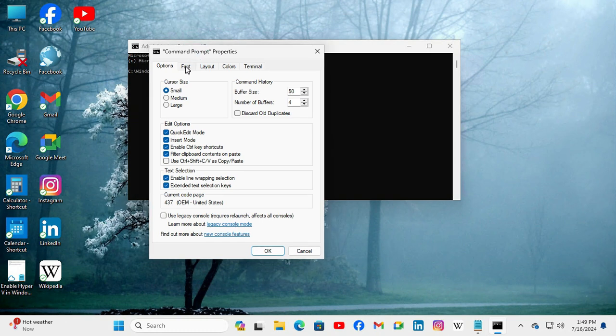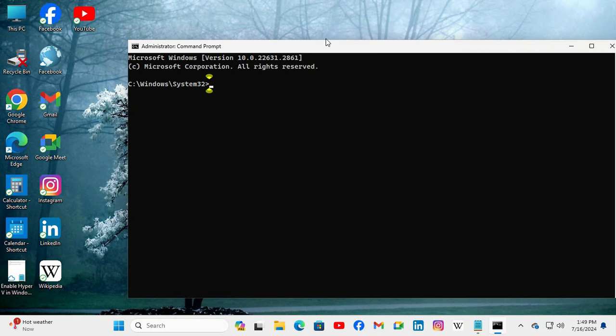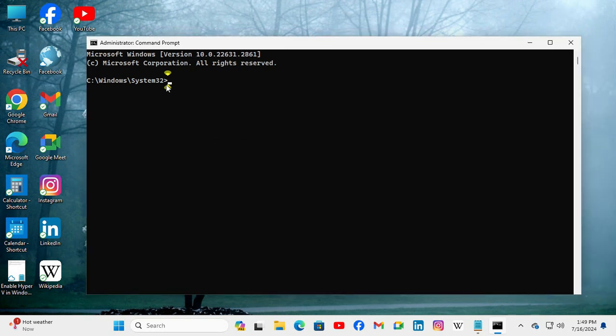Here you will find a font tab. Just click on the font tab and you can change the font size from here, and also you can change the font from here as you wish. I am going to change the font and now click on OK. Look, the font has been changed on command prompt in Windows 11 computer.